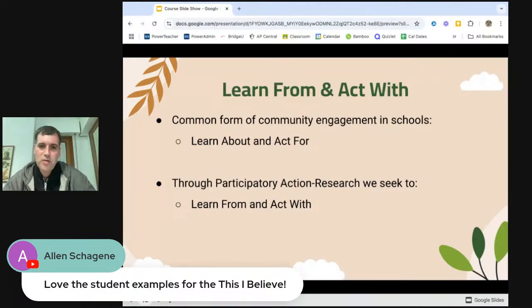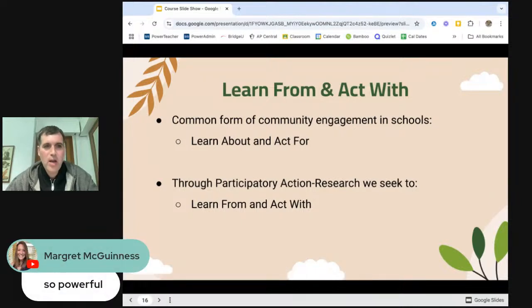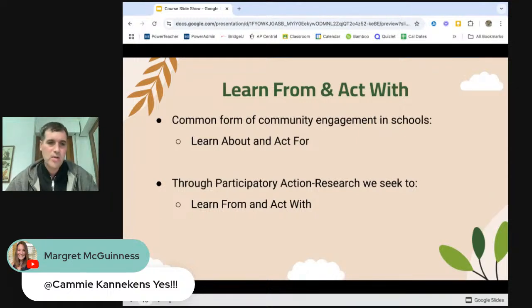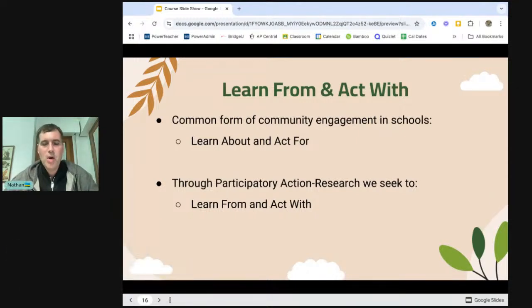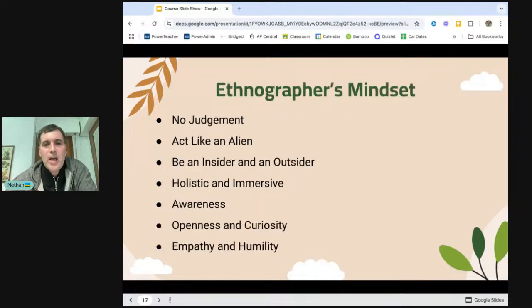And then we want to figure out how we can act with them. How can we partner together? How can we join forces with them on actions that they're already doing? But rather than coming in and assuming that we have something to give, something that we can fix, it's about learning from the community partners and then figuring out ways that we can join actions that they're already involved with or partner with them in some way.